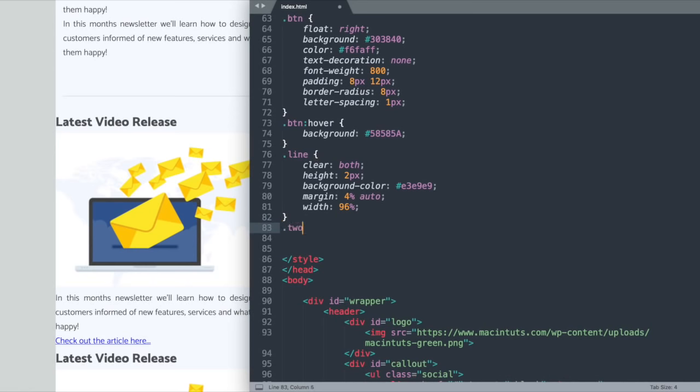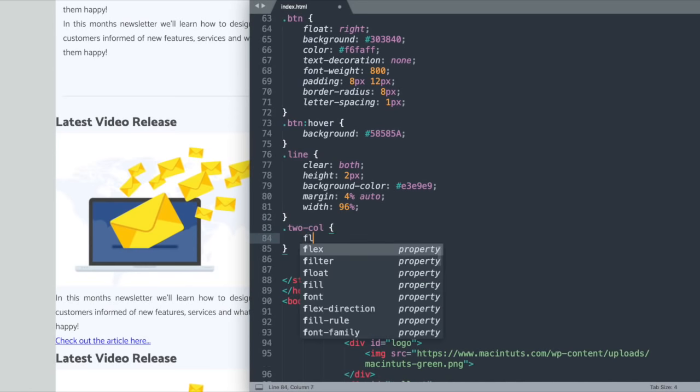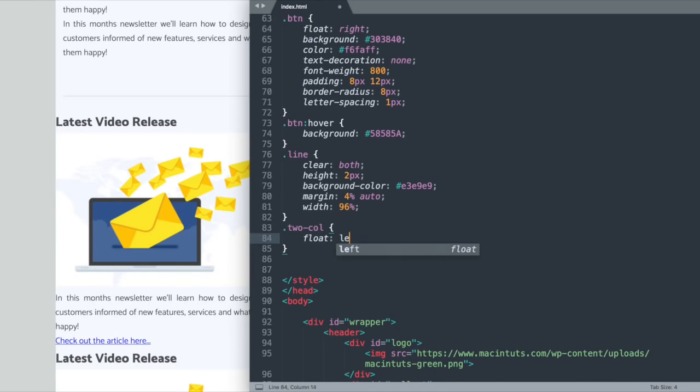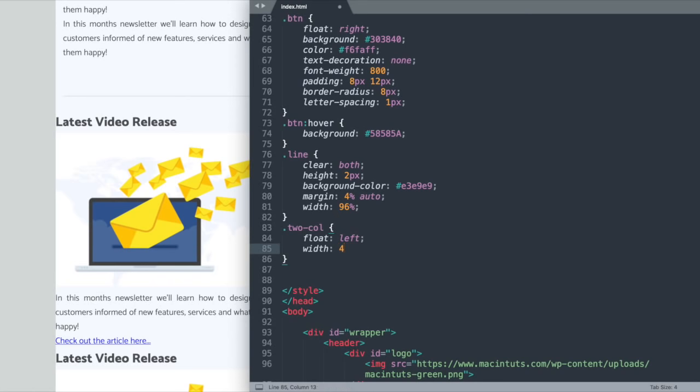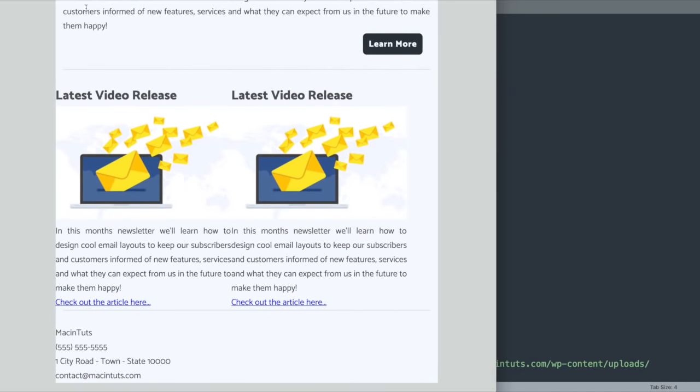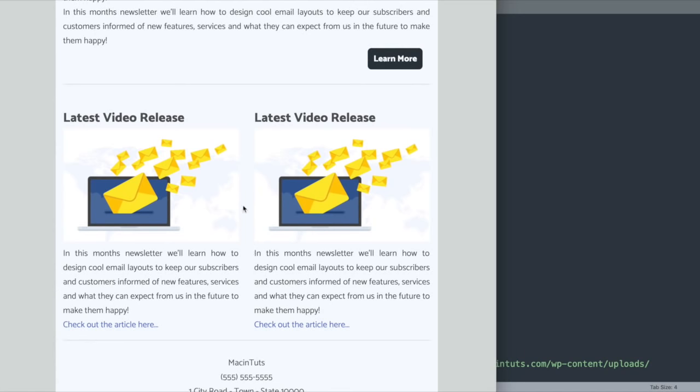So we'll say .2-col, and then we'll say float: left, so they display next to one another, and then we'll say width: 46%. Instead of 50%, we want to make room for the padding on either side. So as you can see right now, they're kind of pushed up right next to one another.